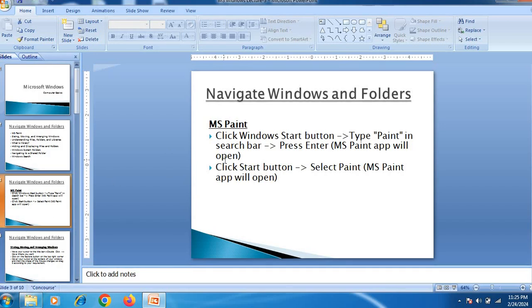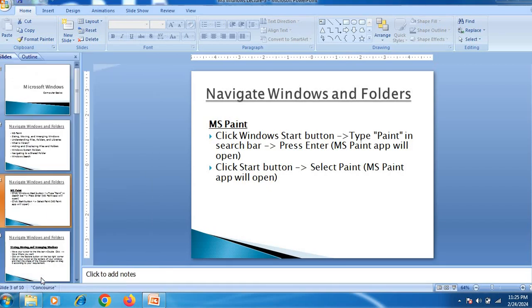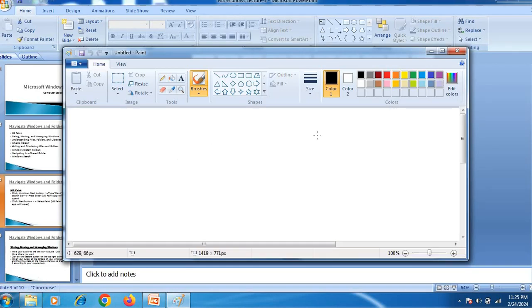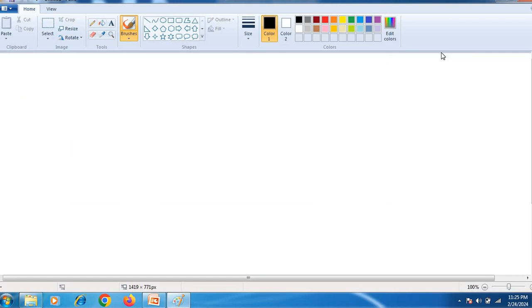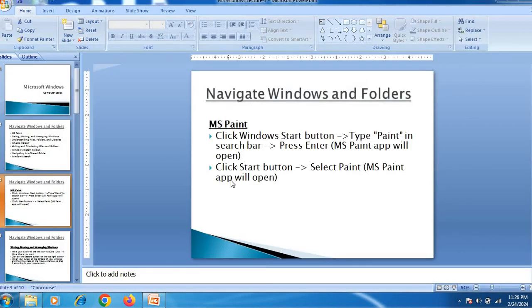Let's start to open this application. Here is the start button and this is the search bar. Here I write Paint and then enter. It will open the Paint application. There is another method on how to open this application. Click Start button, select Paint.